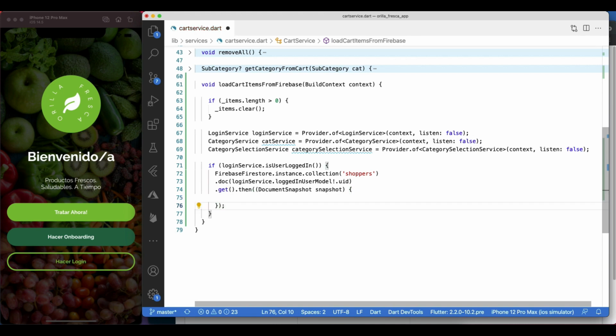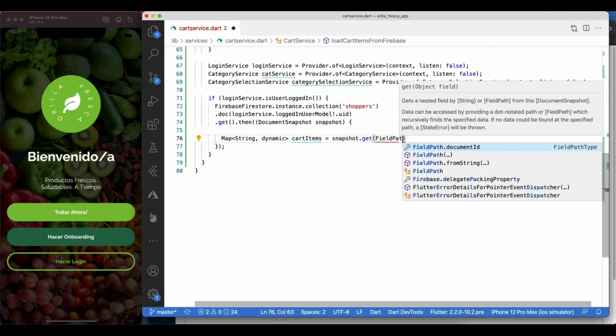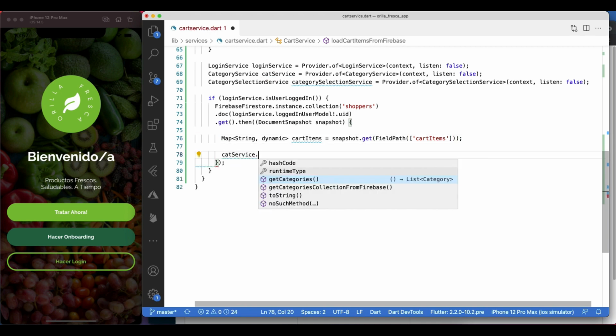Out of the retrieved document snapshot, you extract its data, wrapped inside a specific field called cart items. Use the field path option to get it. A document snapshot is kind of like an envelope enclosing the data read from a document in Firebase. You can use the get data option to get the whole thing, or the get passing just the field you're interested in. Moving on, we loop through all existing categories and their subcategories.